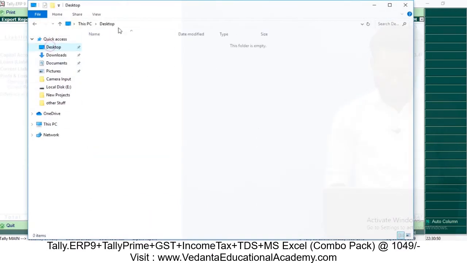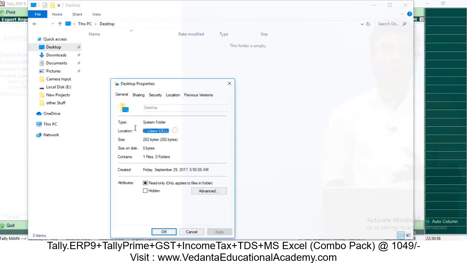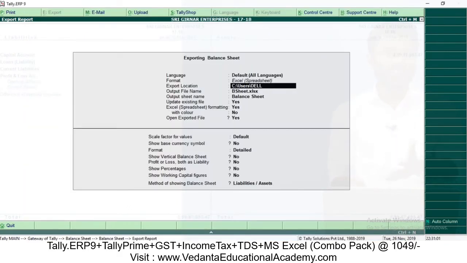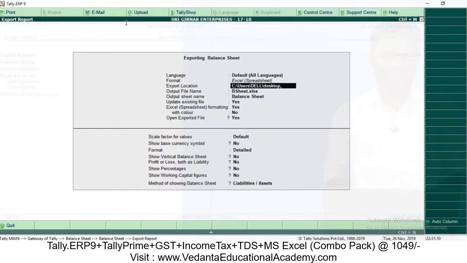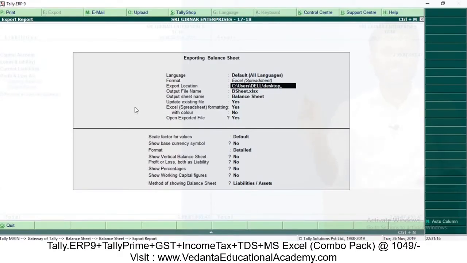Here I'm going to copy the desktop address. Just enter, paste the address, slash DSKT. So I just selected the desktop address, right? So I'm going to export to the desktop. In my system I have only a Tally account and that's it. So I'm going to export in the format of Excel. Wherever you would like to export, just write the address where you would like to export, right?